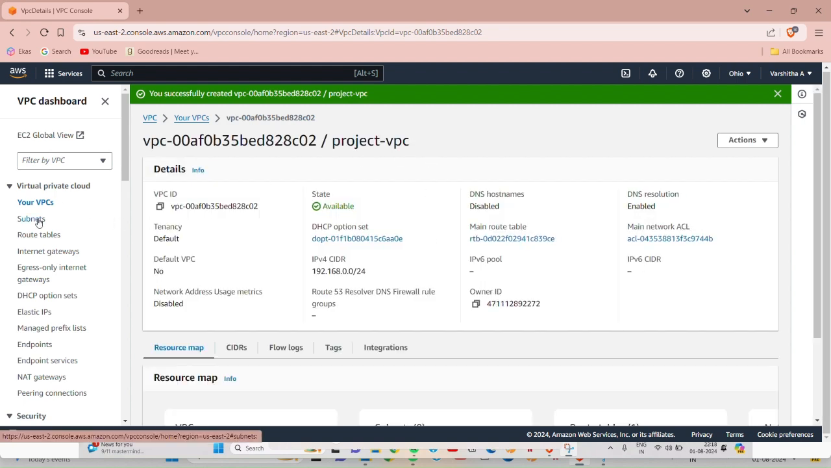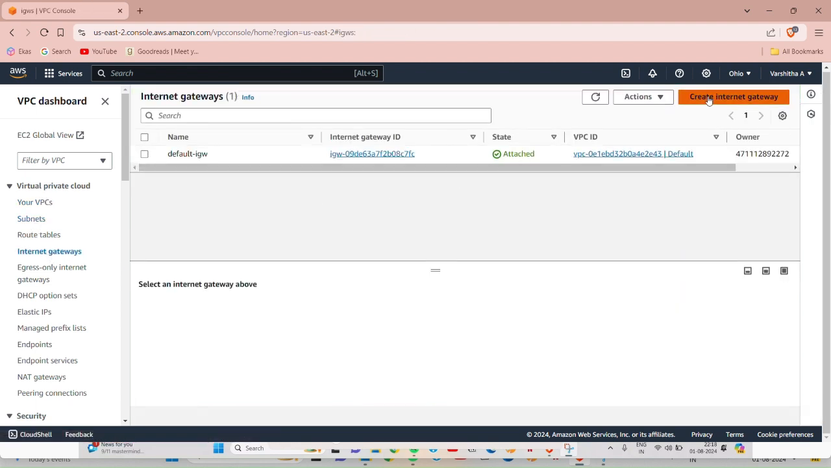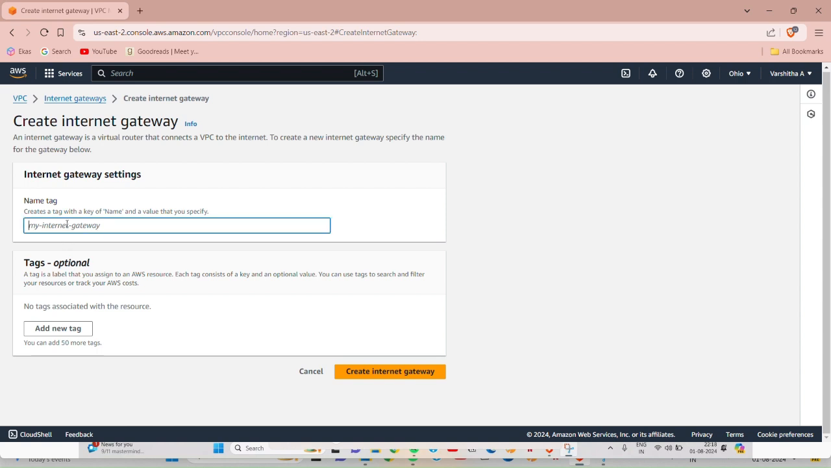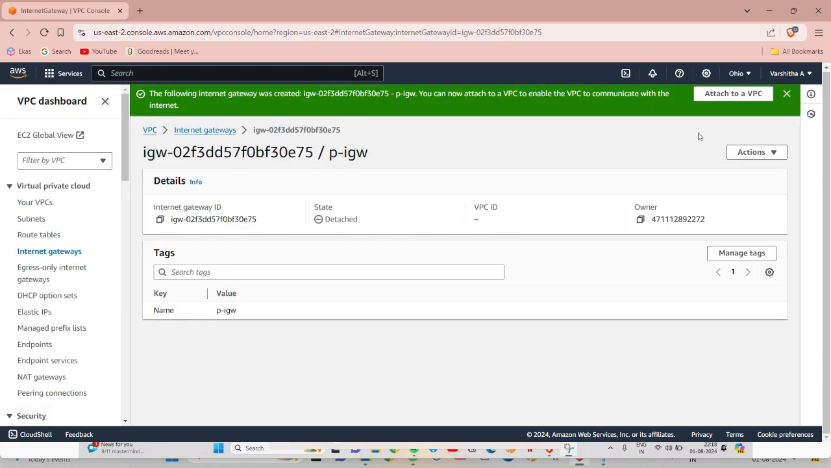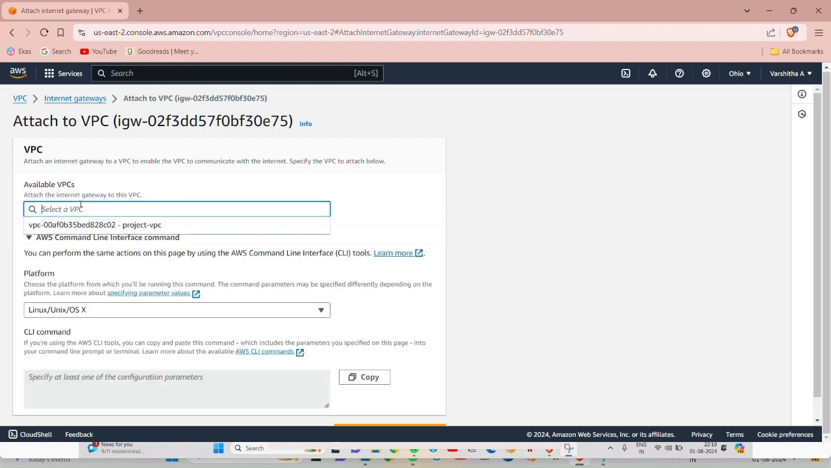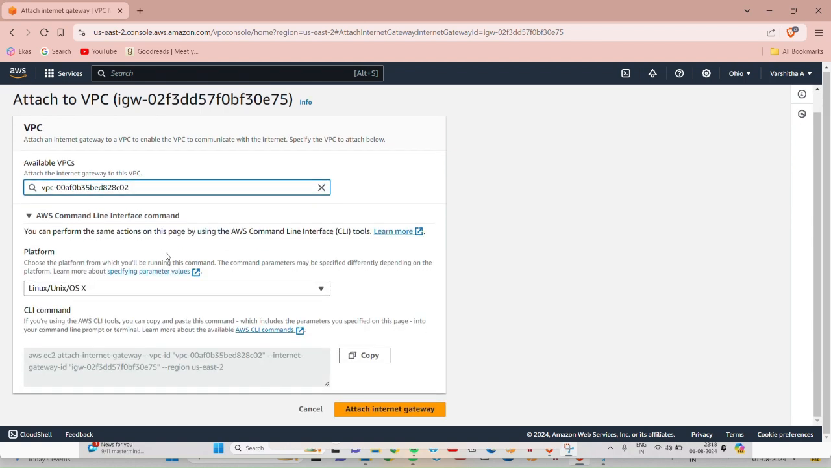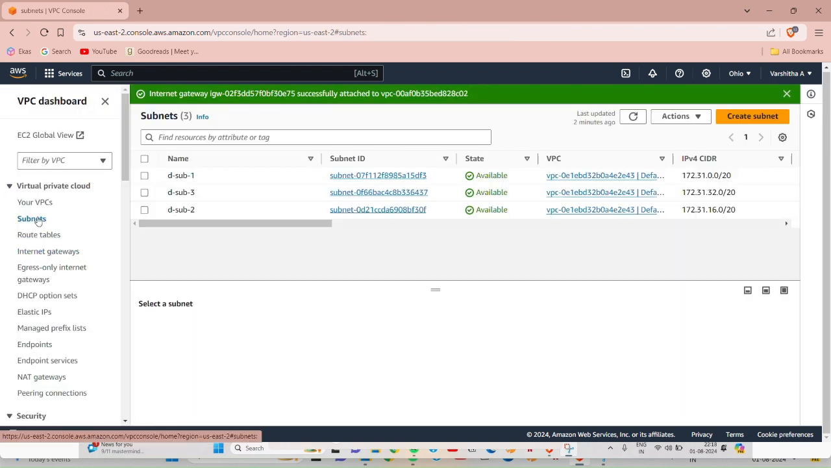Then I'm going to first attach this to an internet gateway. So create internet gateway for project VPC. Click on actions, attach to VPC. Now attach internet gateway. Then I'm going to create subnets, four subnets.